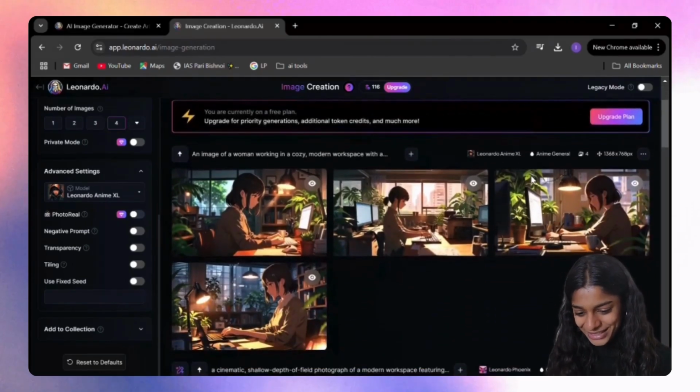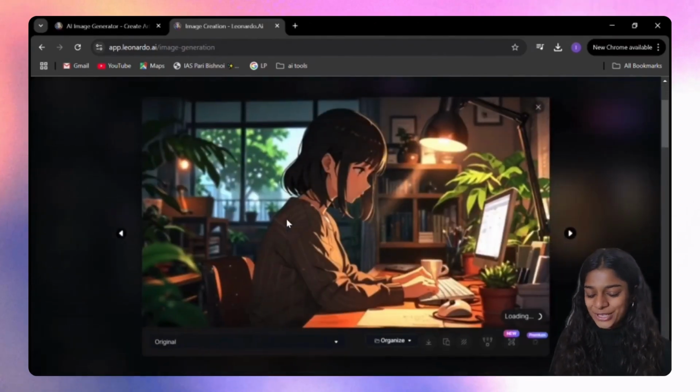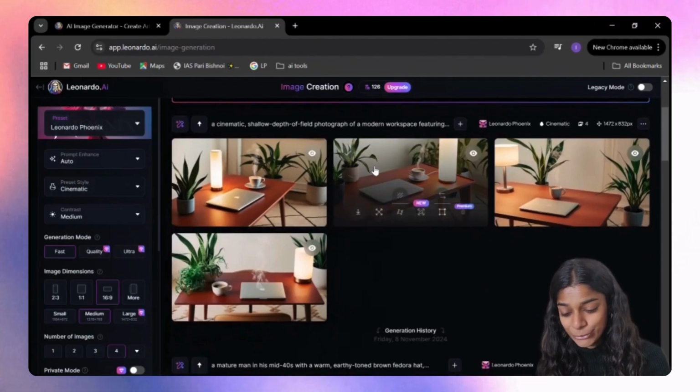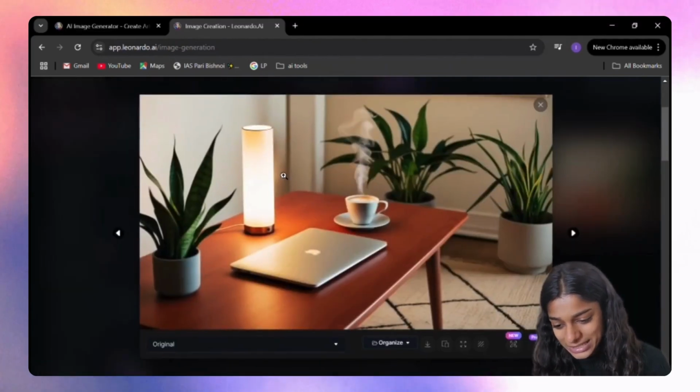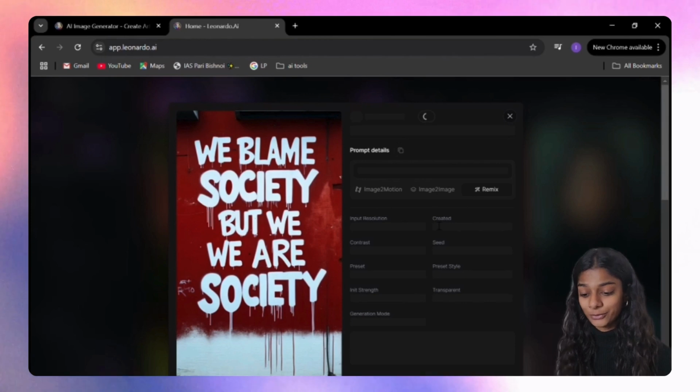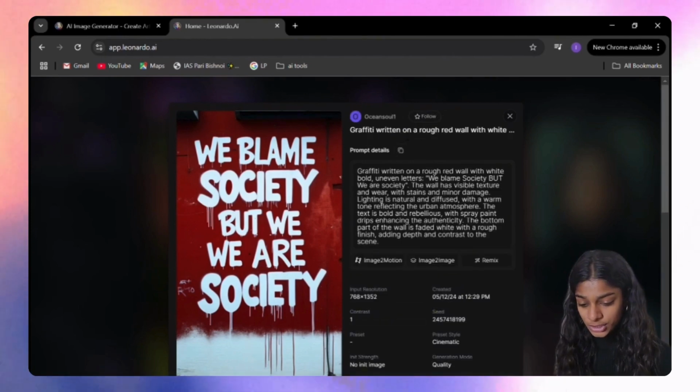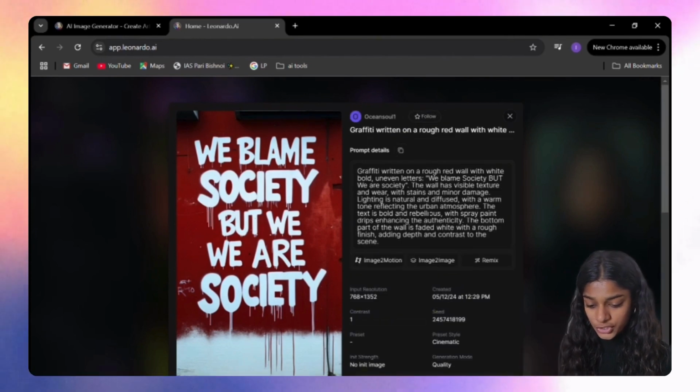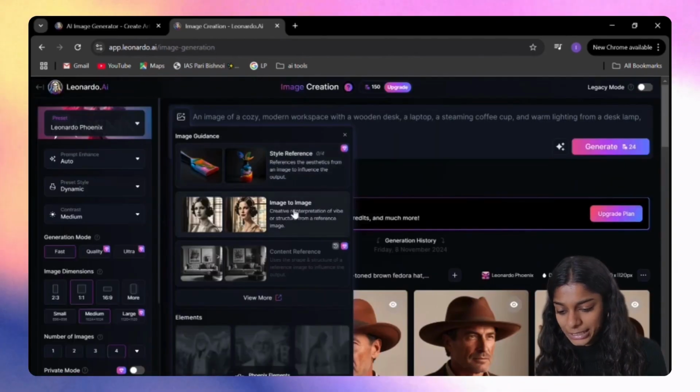Oh my God. Guys, look at these images. Oh my God. You could see the four images which this tool has created. What is the prompt that they have used? What are the dimensions? And what is the contrast? What is the style of style references which you can choose from?